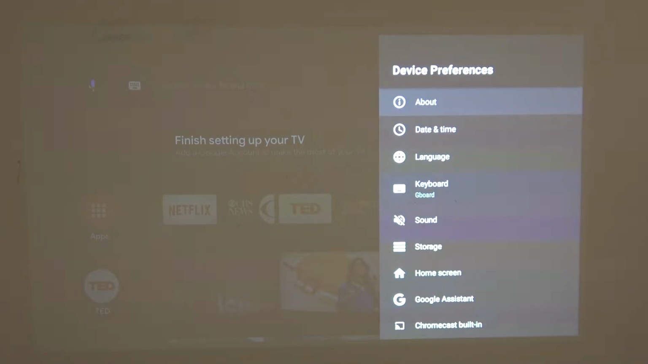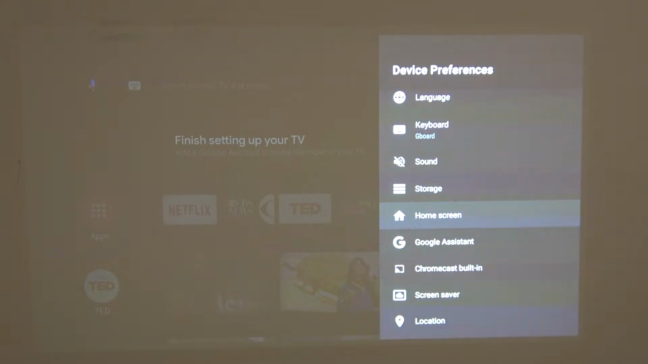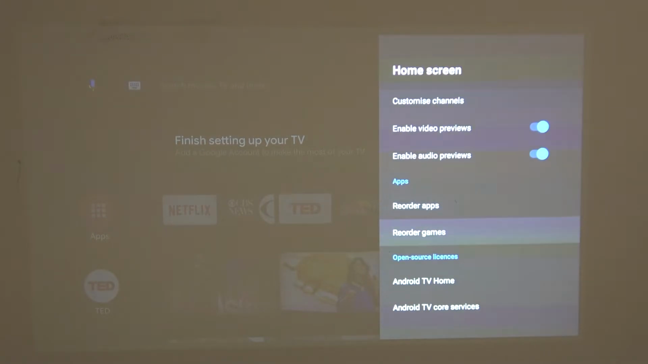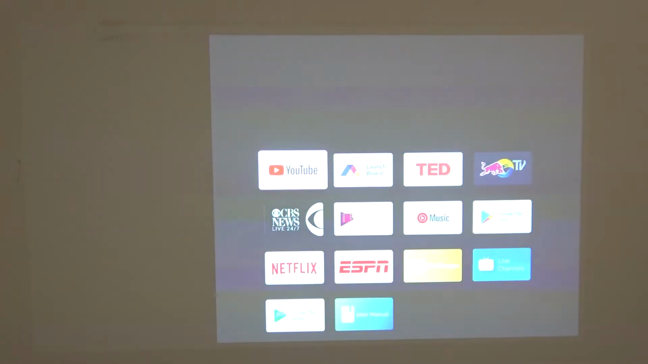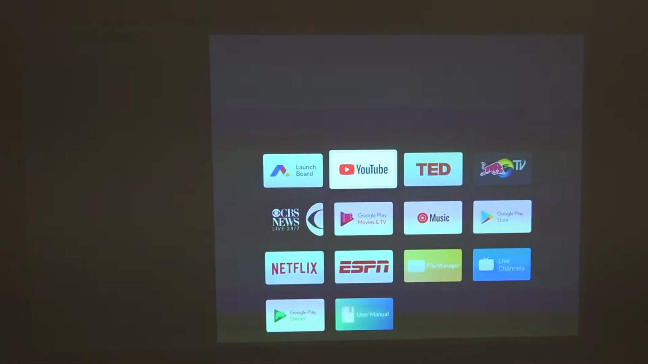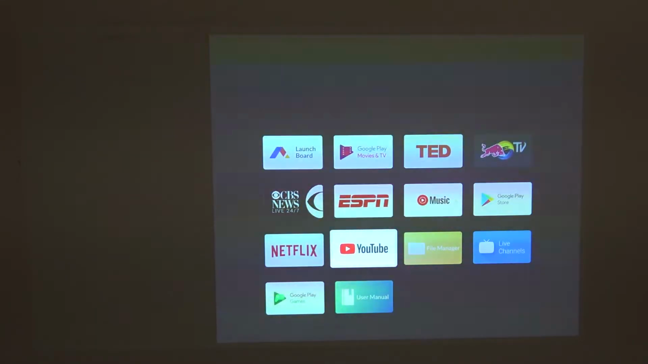Click on the middle button, and from here find the home screen. Select it, and in the apps section right here, you'll be able to reorder apps. Simply press on it, and from here, as you can see, I'm moving the YouTube app to a different position like that.